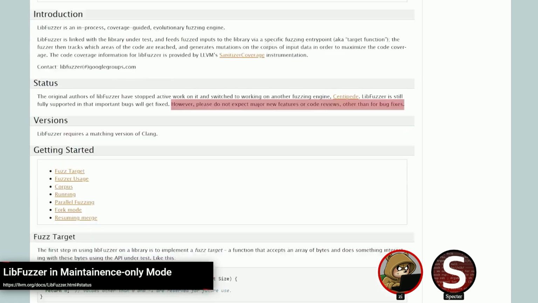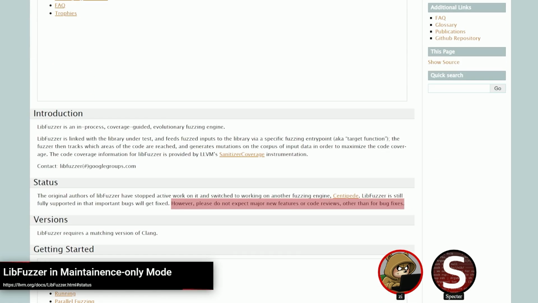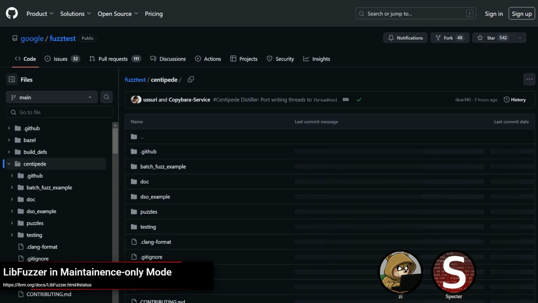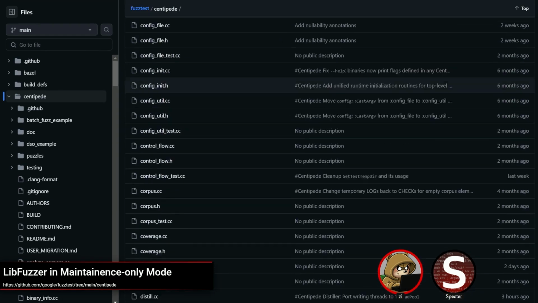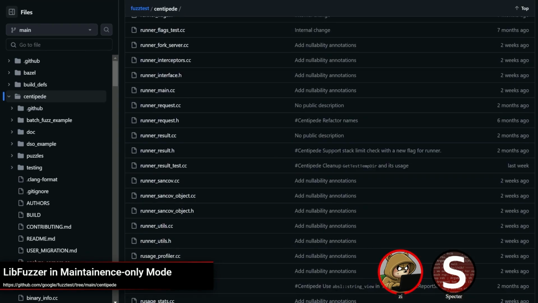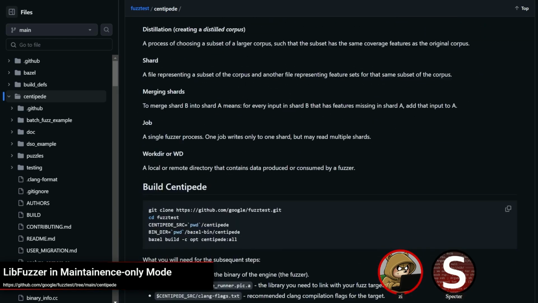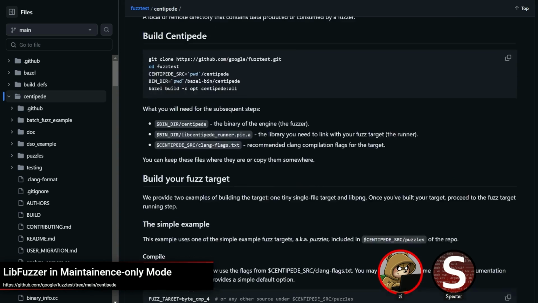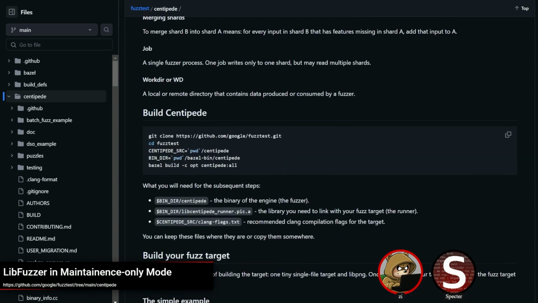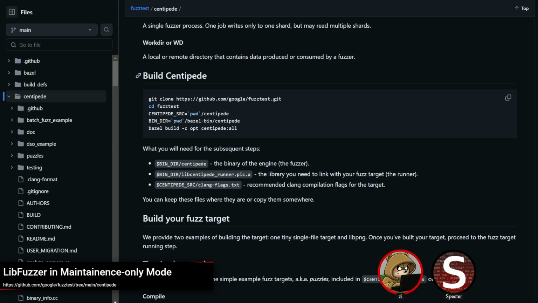Unfortunately, the Centipede fuzzer that was mentioned is where the authors of Libfuzzer have basically stopped their active work and they're now working on this other fuzzing engine called Centipede, which at least tries to be somewhat compatible with Libfuzzer. It still supports the test input for Libfuzzer and the output has some similarities. So it obviously has some inspiration from it, but it is more of a standalone fuzzer that then runs your fuzzer itself. So it changes the architecture.